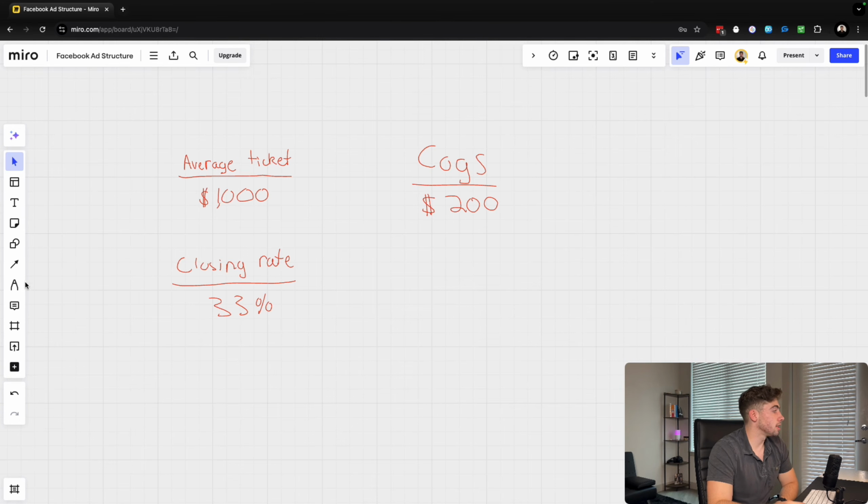So the average ticket, let's just say it's $1,000 for each installation you're doing. And your closing rate is 33%. So you're closing 1 out of 3 leads that come into the door, okay? And then your cost of goods sold. So how much is it actually costing you to fulfill on this service? So paying your guys, installing the lights, providing the lights, if you actually provide the lights yourself, let's just say that's $200. And then let's just say your cost per lead is $50.